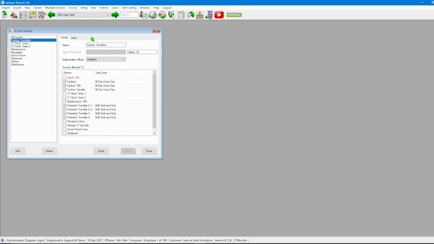On this access group, what we're going to be doing is removing devices. In this case, we're going to be taking off the perimeter turnstiles. Once done, we'll then click on save. After that, we're going to be adding devices.